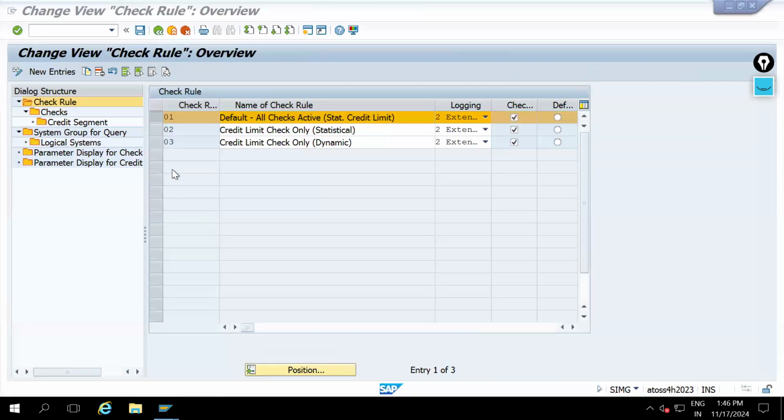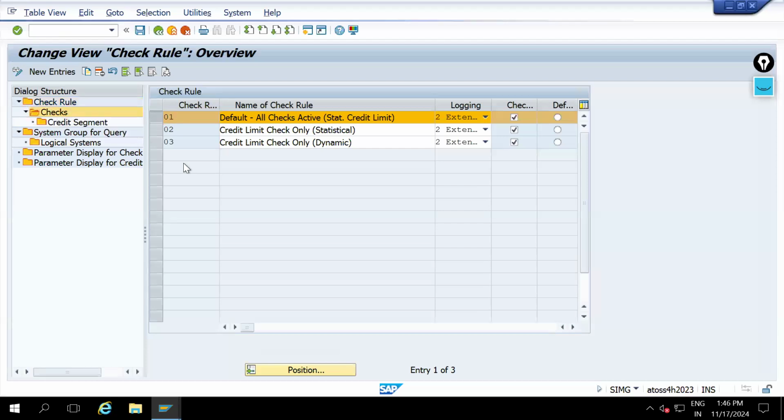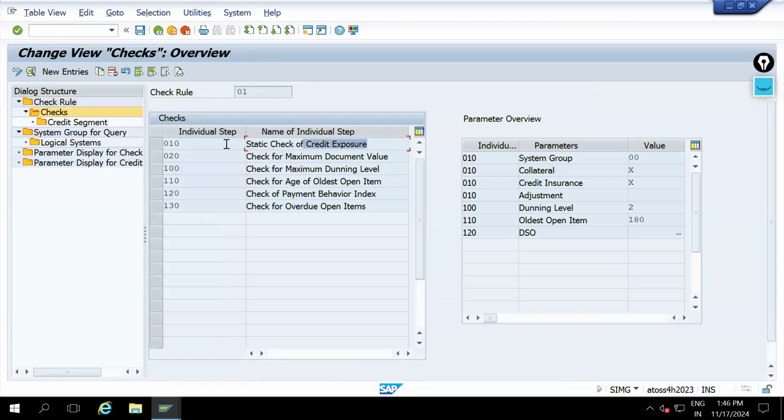So here we can assign the checking rule, and what the checking rule carries out is detailed here. If you go to 01 here, it will check all the steps: it is going to check the exposure, the maximum document value, the maximum dunning level, like the reminder, oldest open item, payment behavior, overdue open items. So we can also add many steps here, which totally depends on the business, at what level that is going to be activated. So you can activate the credit management as static or dynamic, but on top of that, we can also activate additional steps, like you can check the maximum document value, or we are going to check the dunning level as well, or we are going to check the oldest open items.